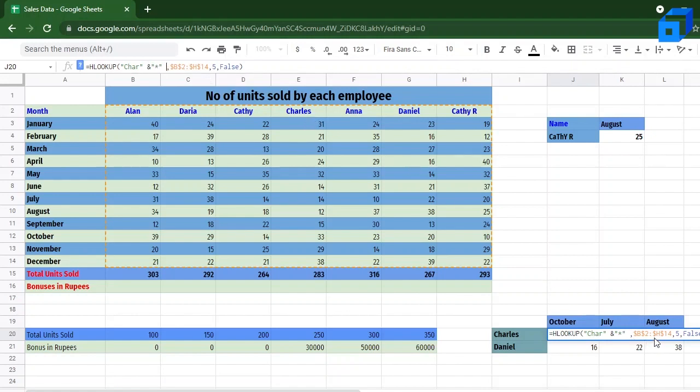So let us see if this function works. Since we are looking for the month of October, let us change the row index to 1, 2, 3, 4, 5, 6, 7, 8, 9, 10, 11. So since the row index is 11, let us see what the output is. It says 33. Let us check if this value is the same as this value. So in the month of October, Charles has made 33 units of sales. So yeah, we can see that the wildcard matching also works. So let us do that for Daniel as well.